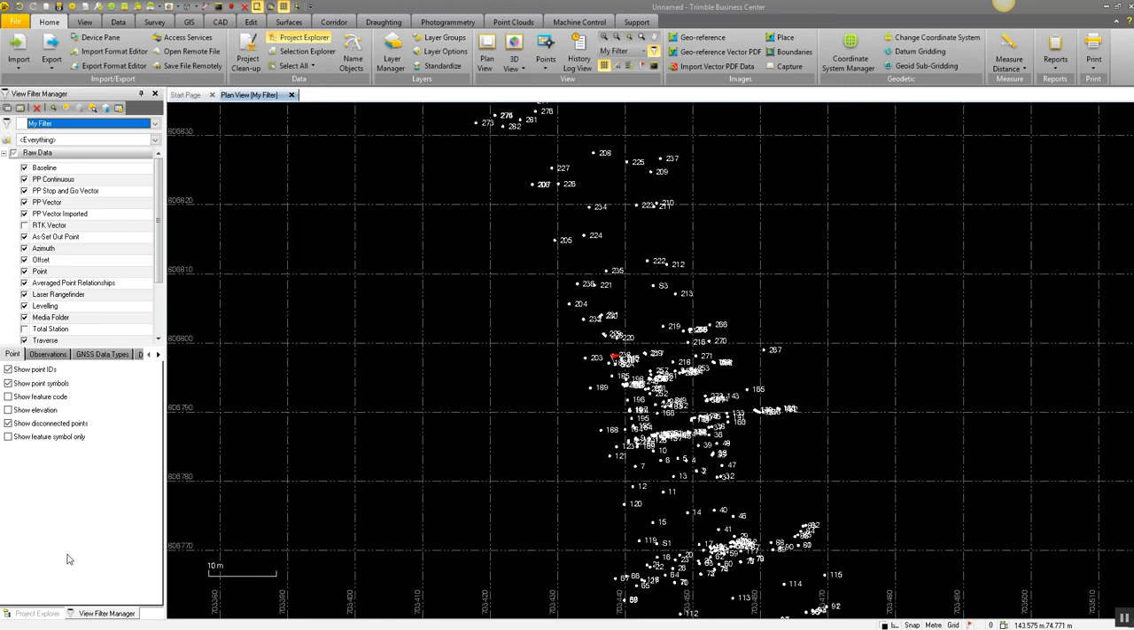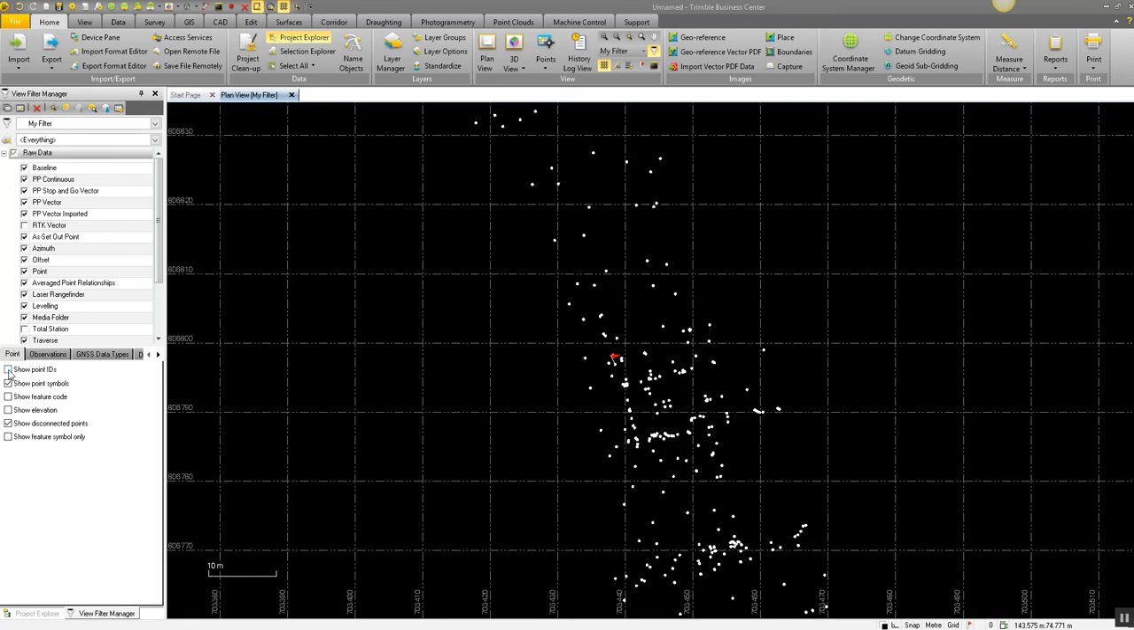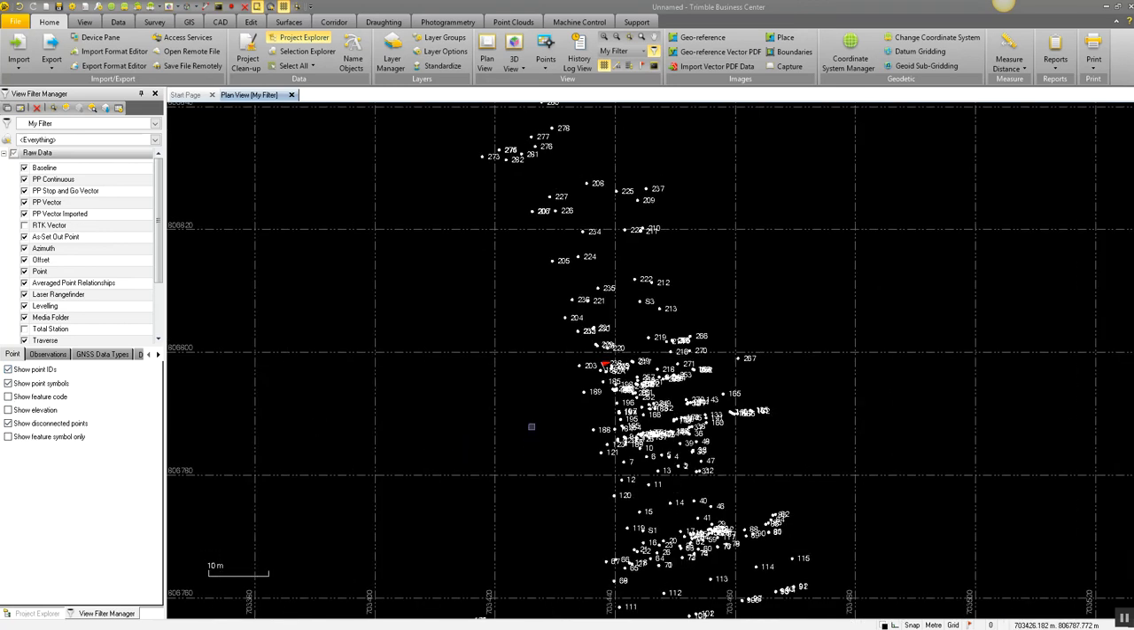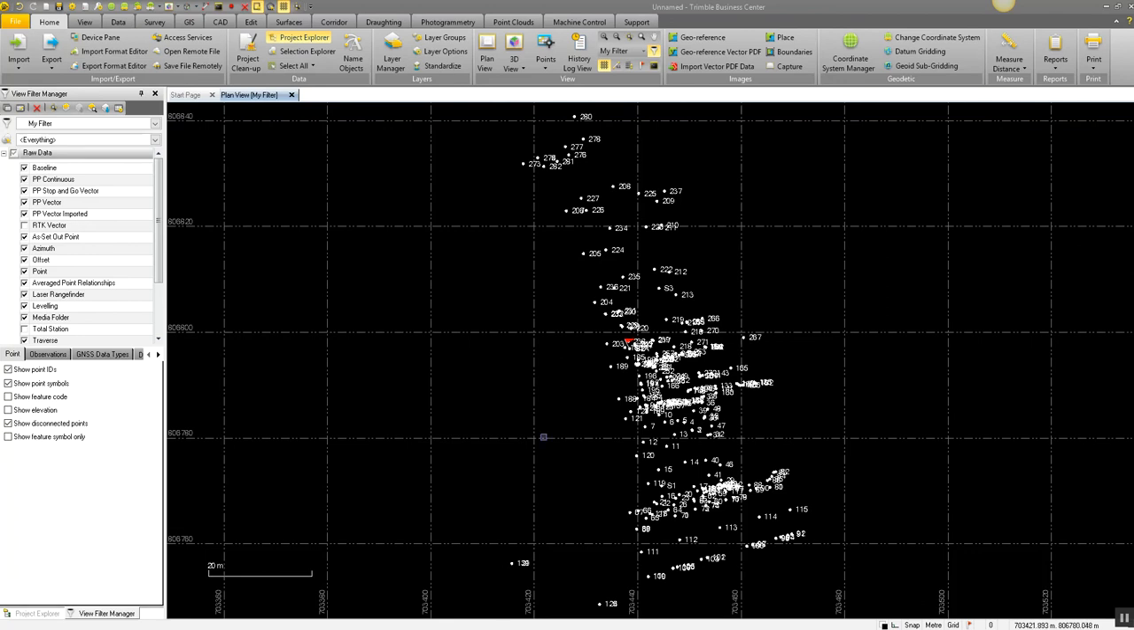In the construction text as well, in the filter manager, at the moment you can see the box is checked here for show point ID. If I uncheck that, point IDs are gone. If I check the feature code, you can see what feature code I surveyed each of them at. So this is just data before the feature codes are processed. So that's our next step, process the feature codes.